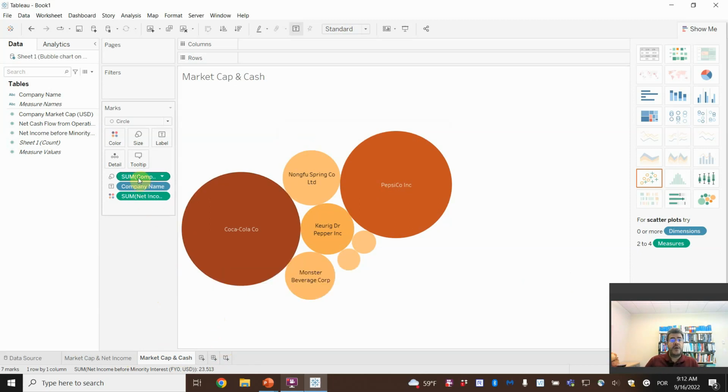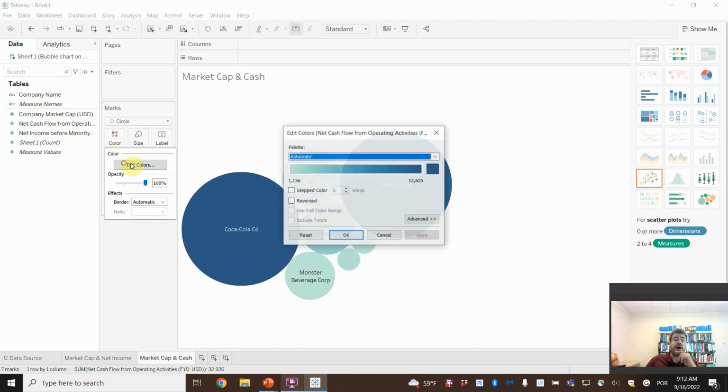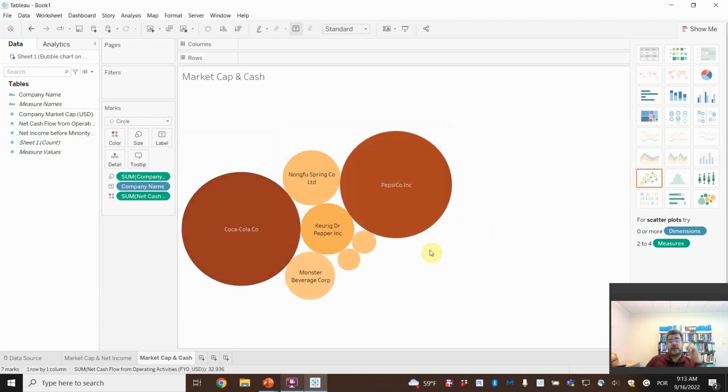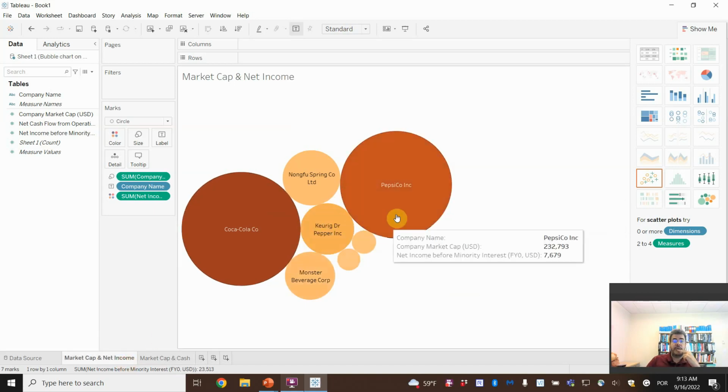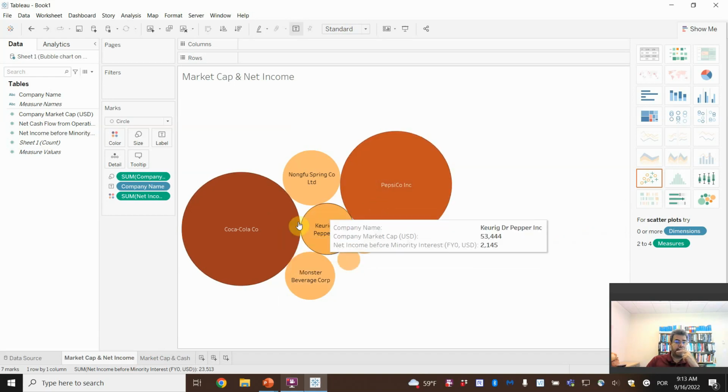So here, what do we have? The color, we want to take this out. So what do we do? Net cash flow and just add it here. We don't want it. Move to color. And then here the net cash flow goes on blue. Let's do our colors by orange. Wow, now PepsiCo is quite large as well. So see that the color is a little bit different.